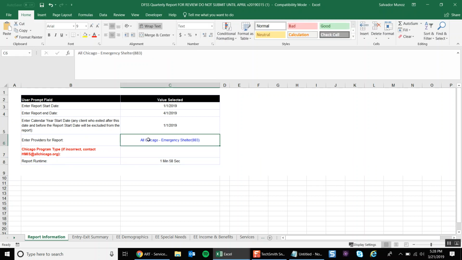It shows you which providers this report ran on and what the report start and end dates are. Leave this alone. We've preset it for you. You do not have to worry about that. You shouldn't have to do anything for that. The only thing that you really have to indicate for us is the All Chicago Emergent. Well, you have to indicate what the provider is, what the project is, and the project type. If this doesn't automatically fill in, you have to let us know.